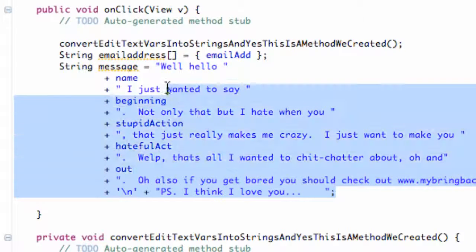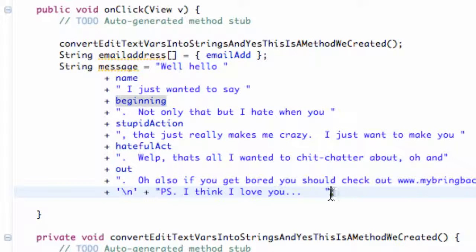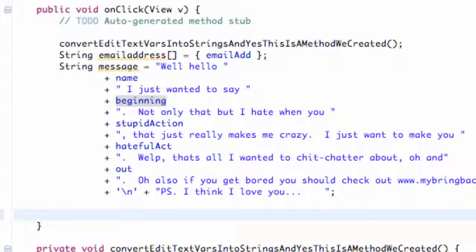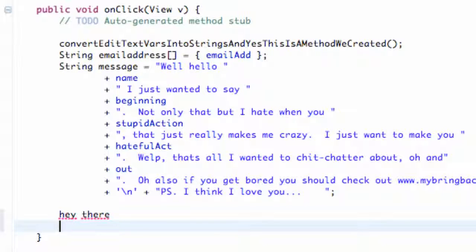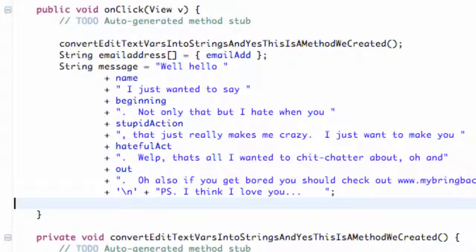And again, this is all just basically one line of code, so we have to finish off our statement right here. The only new thing within this message string is we added this line right here, which is basically like the return button when you're typing a message, like, hey there, and then hit return. If you add this within single quotations, it's going to start a new line for the most part. So it's going to be like PS, I think I love you, or whatever. So there we go. That's basically a walkthrough of what I've done.